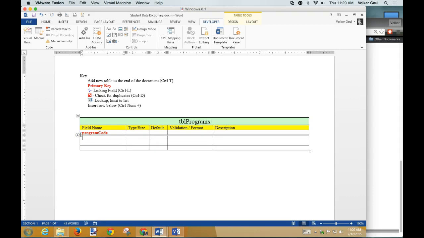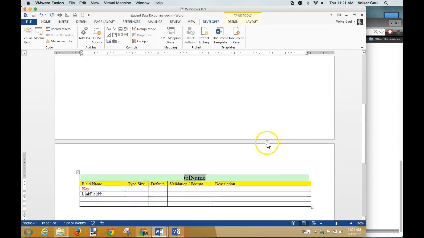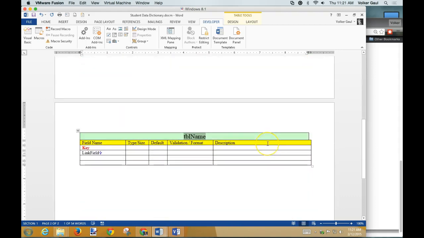I'm not adding fields. This is preliminary. Really, all I'm doing is transferring what's in my ERD to my data dictionary. So that table is ready to go, ready to start accepting new stuff. I'm ready for a new table. Well, according to my key up here, if I press Control T, it should add a new table for me. Oh, magic. No, macro. It's just programming in Microsoft Word.